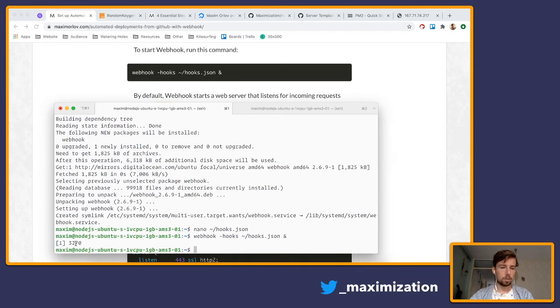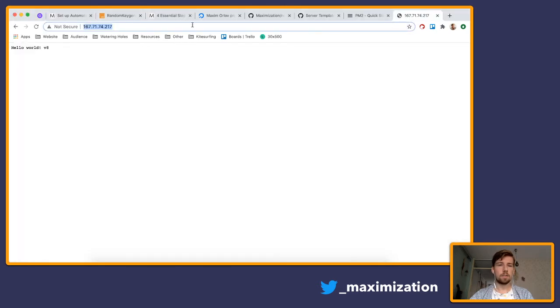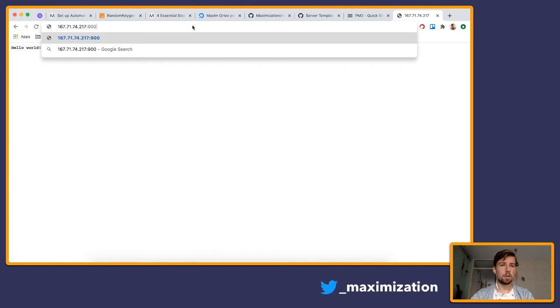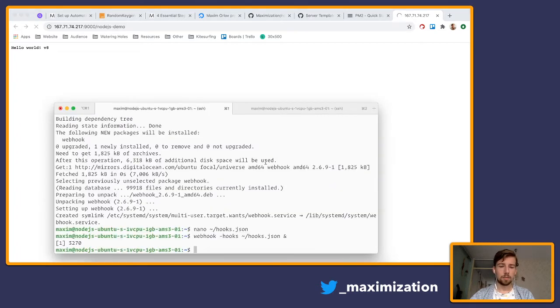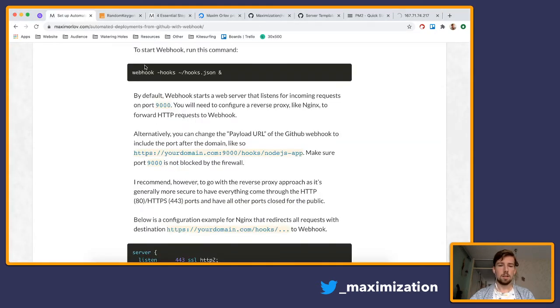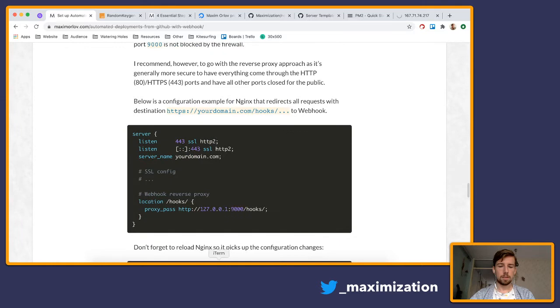Great, so it just outputs the process ID. It's running. Actually, I can verify if it's indeed running by just doing a request directly to Webhook. See what happens. Oh no, that's not going to work because we closed the port. Okay, so I need to go to the reverse proxy and configure it. Okay, let's do that.